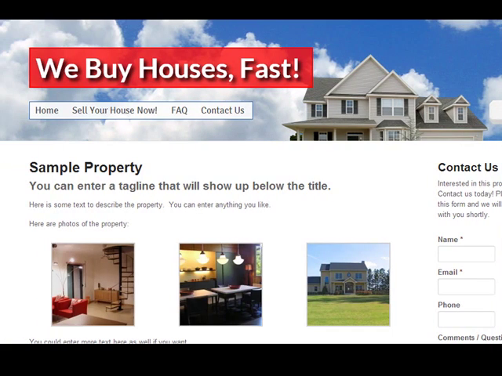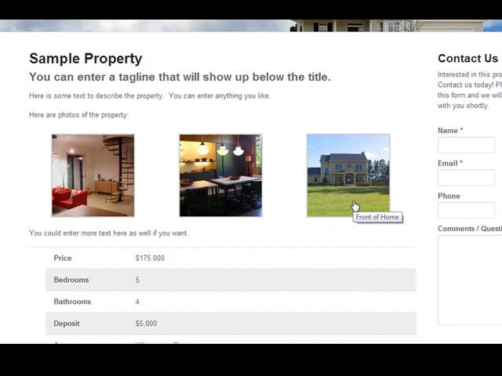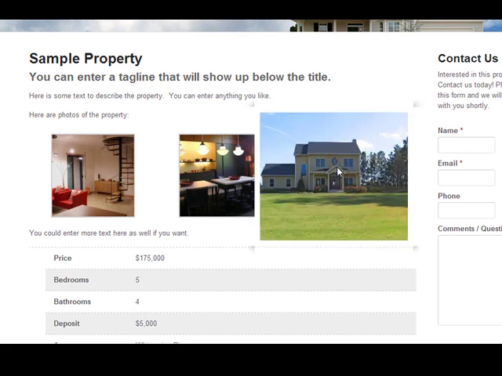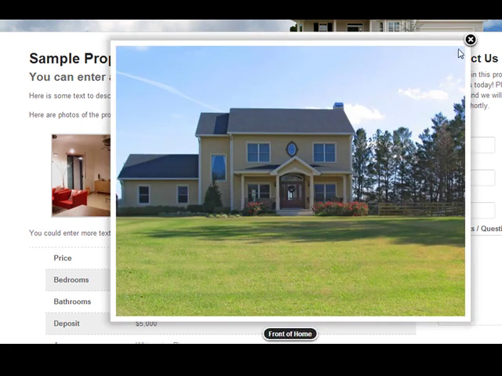Now let's look at the property listings. Here's an example of a property listing. You can put pictures. That's an important part. People can click them, and it zooms in. They can see a larger version of it.